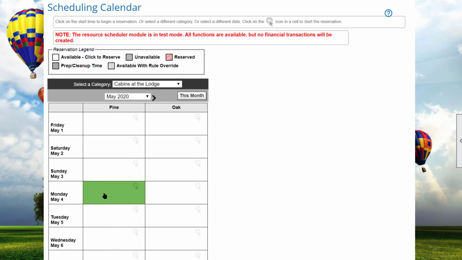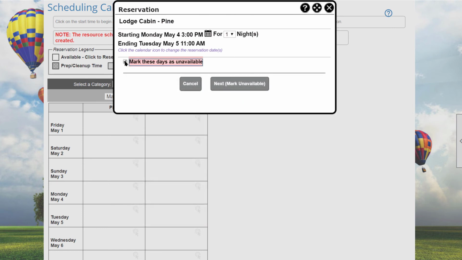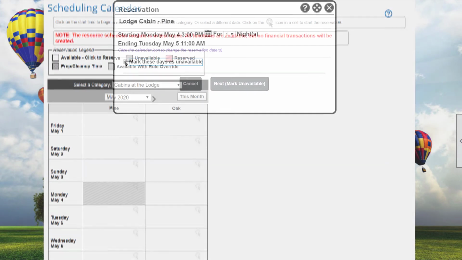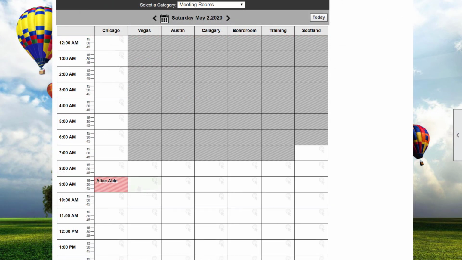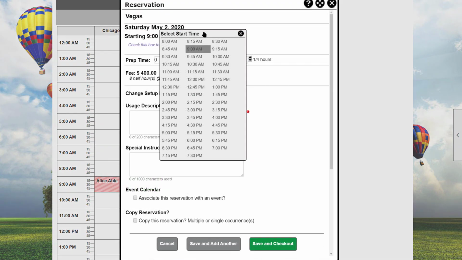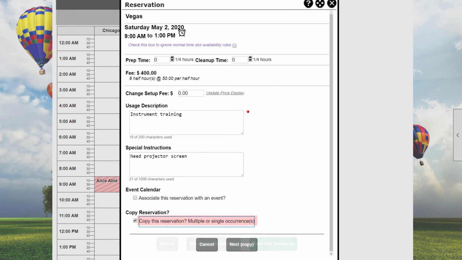Unlike regular users, administrators have some additional options when making reservations. For daily reservations, you can mark dates as unavailable. When the form is saved, the resource cell in the grid is disabled. For hourly reservations, admin can also make copies, reserving this resource in the same time slot on another or multiple dates. When the copy reservation box is checked, the Next button at the bottom of the dialog changes.